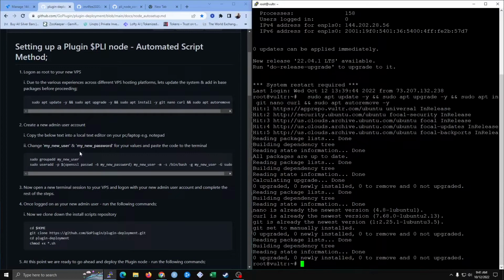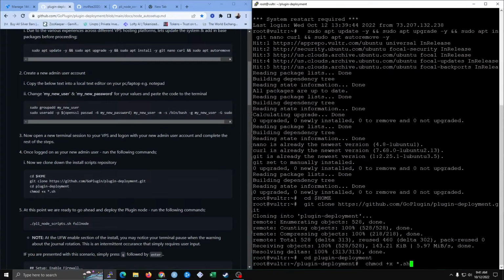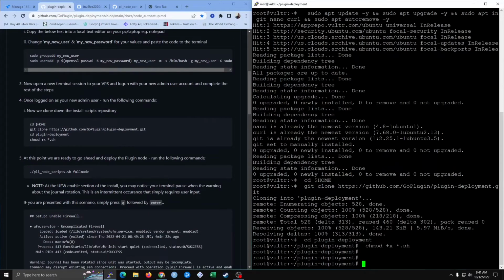For this video, we're going to actually skip number 2. Usually I would make a new admin user account, but to make this process quicker, we're just going to stay in root this time. So we're going to go straight to number 4. So copy, paste, press enter. And now we should be ready for number 5. We will go straight to 5.